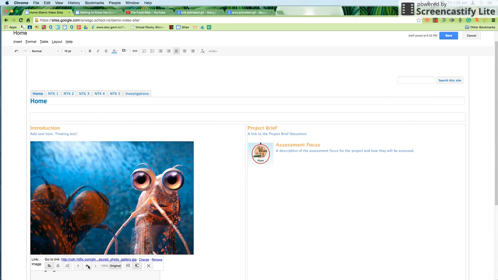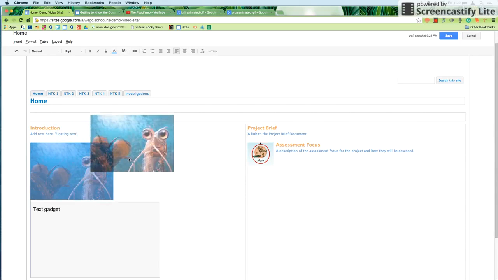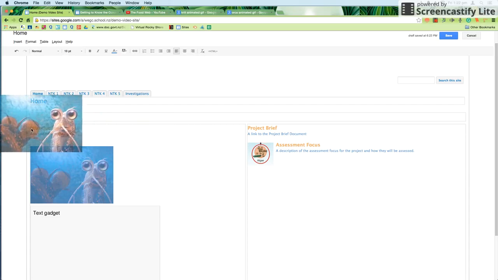That's a bit big, so I'm just going to make it a bit smaller. And I think I want it to have the text wrapped around it. Let's see if I can move that where I want it.